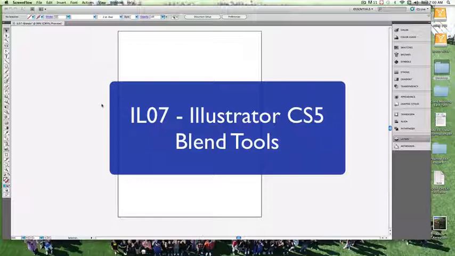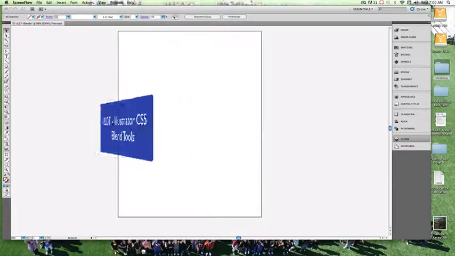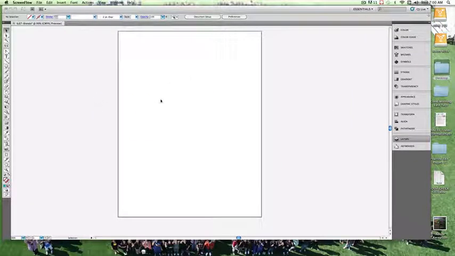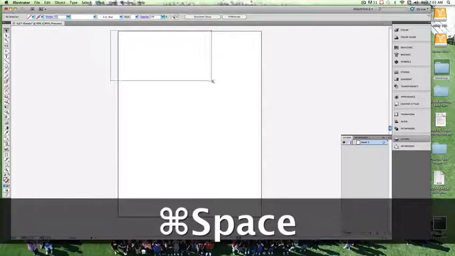In this episode, we're going to be taking a look at the blend tools. Let's go ahead and get started. I've already created an Illustrator project. I'll now zoom in on the top half of this.